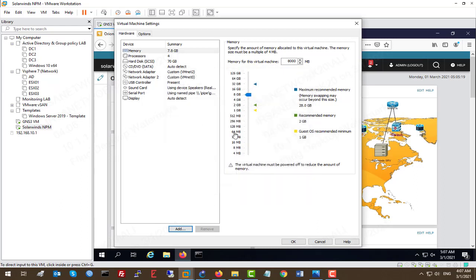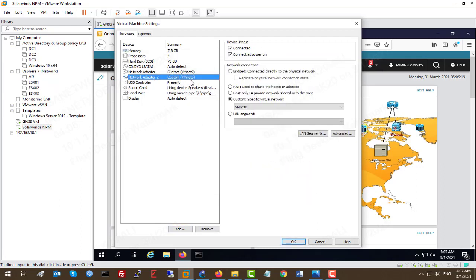I already added one, which is going to be network adapter 2, and you should set a custom specific virtual network. You should use VMnet 0, because VMnet 0 is bridged with your local PC. That means this SolarWinds can act like your local PC and get the IP address from your modem or whatever internet system you have in your home or in your work or anywhere. So that's great.